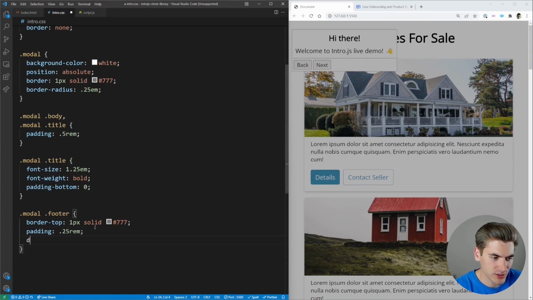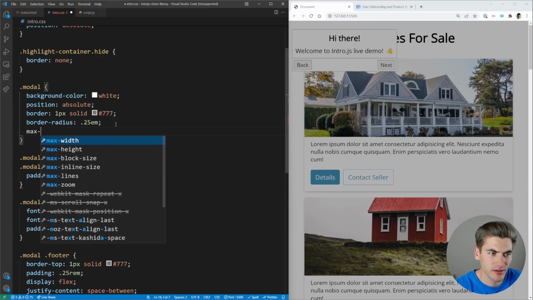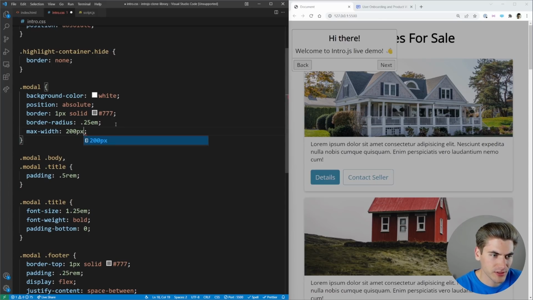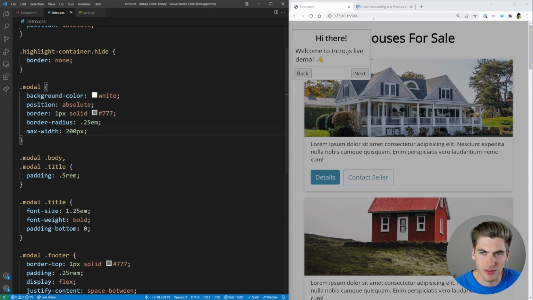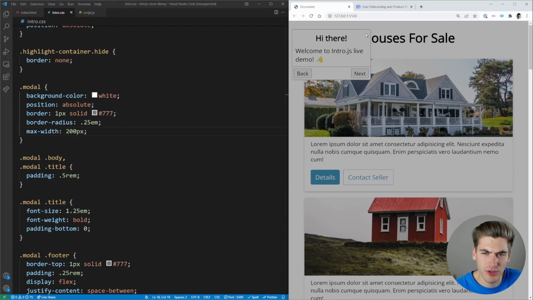And in our footer, let's change this to a display of flex, justify content, space between. There we go, just to space out our buttons. And we're also going to give this a max width. We don't want it to be very big. We'll say like 200 pixels, maybe. What does theirs look like? Yeah, theirs is about that 200-ish pixel size. So that looks pretty good in my opinion.